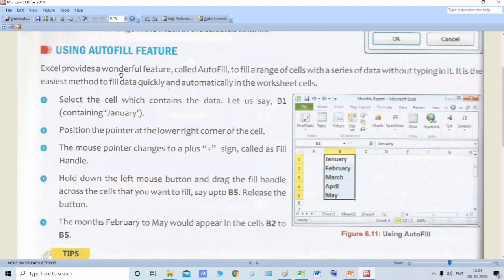So Excel provides a wonderful feature called autofill to fill the range of cells with a series of data. Now the important point over here is series of data. That means by default Excel provides you the autofill feature to fill the range of cells with a series of data. That means the data must be in series. What does series mean? If you can see over here, January, after January February will come, then March, then April, then May, then June.